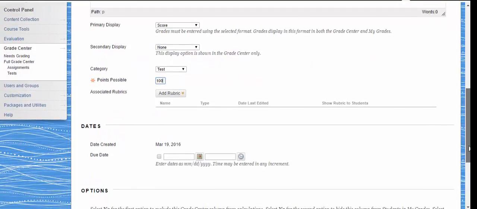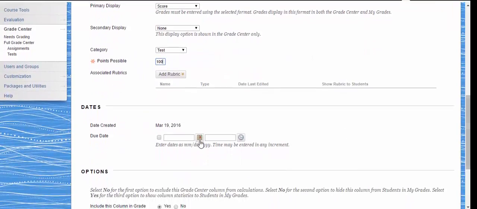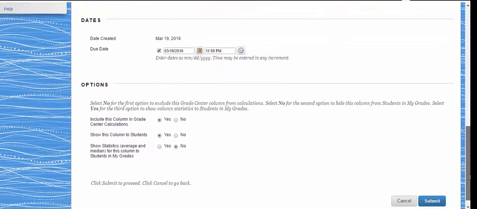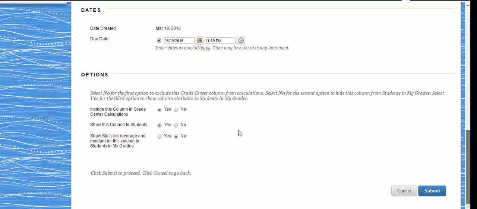Now, if it was an assignment and you had a rubric, you could add that as well. You could also then add the due date. We'll just make it today's date just for an example. And then you do have some options at the bottom. Do you want to include the column in the grade center calculations? The default is yes, so I'm going to keep it that way as well.